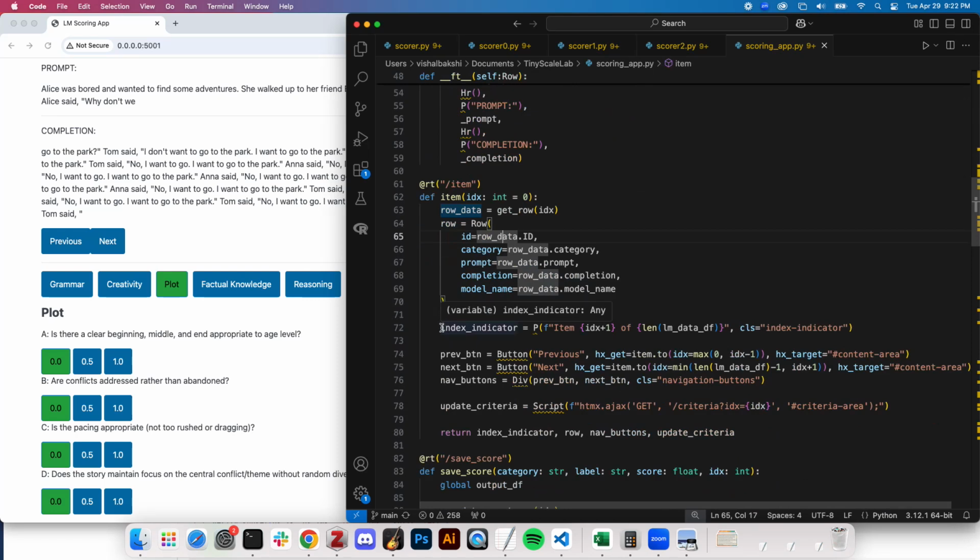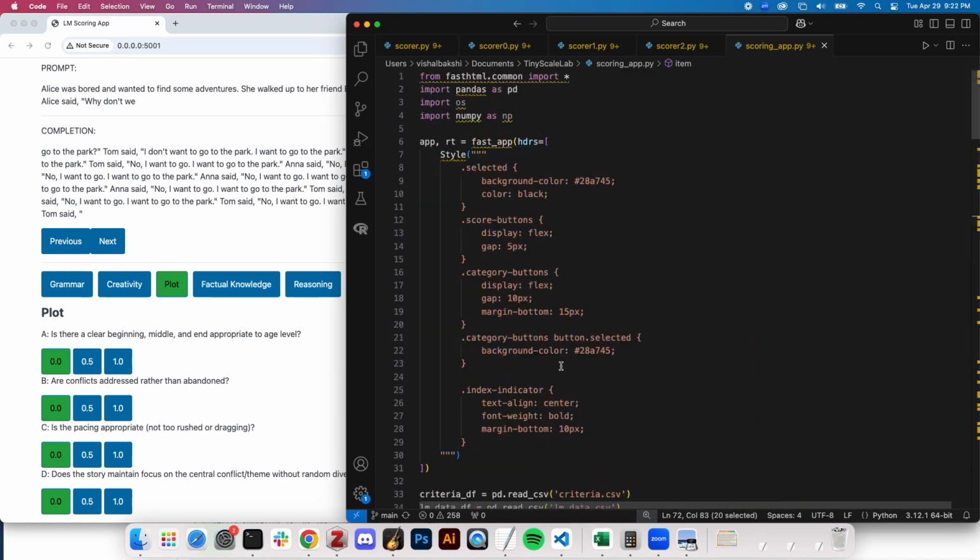So what's new? So we have this index indicator where it takes the index that you pass it, it adds 1 to it because Python starts with 0, so we want the first item to be 1 in terms of progress. I guess it doesn't have to be 1, but that's what Claude suggested, and I just stuck with it. And then we have the length of the data frame, which is 450. And then we have this index indicator so that we can give it some formatting.